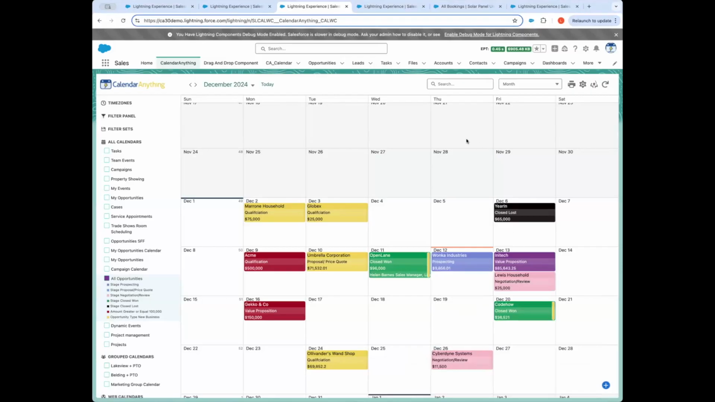The next thing I want to touch on is the ability for Calendar Anything to add custom reminders to any object within Salesforce. So as you all know, the Salesforce event object supports recurring events out of the box. But within Calendar Anything, you can, using a similar mechanism, create recurring events for any object.